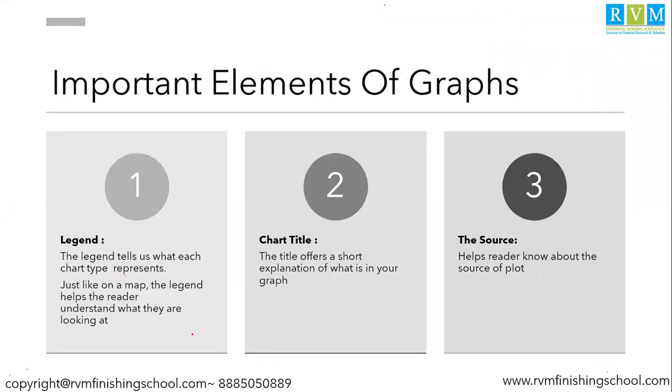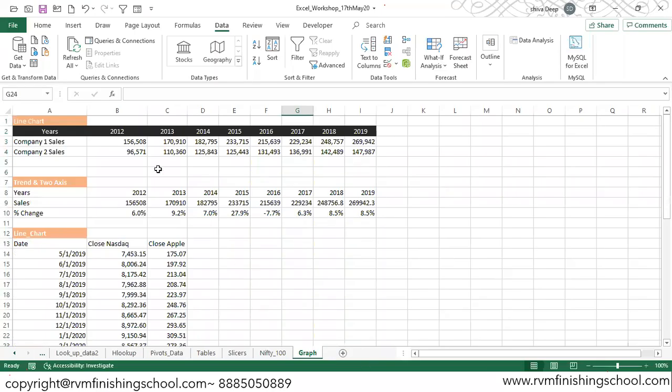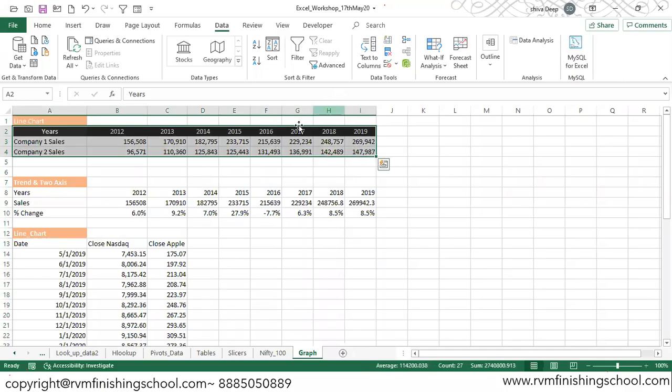Then what are the important elements of a chart? Legend, chart title, and source. Let me just go ahead and show you inside a chart data. So I have a graph data which I have already put in here. So what you need to do is you need to select this data. This is basically Apple sales and two company sales, which I have put in here. Since we're not putting the company name, I have called them company 1 and company 2 sales. This is the sales which has happened from 2012 to 2019, and I want to show that.